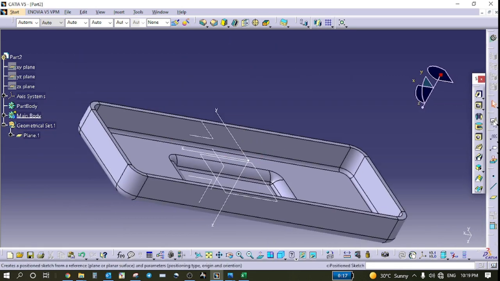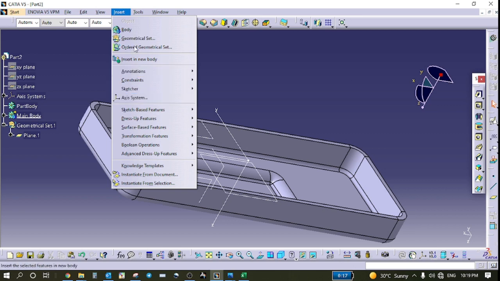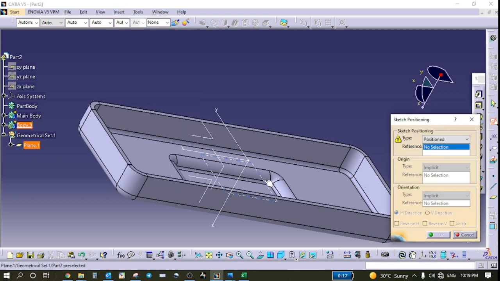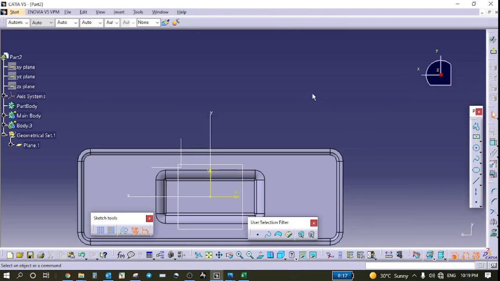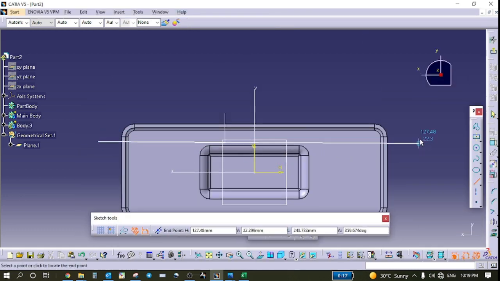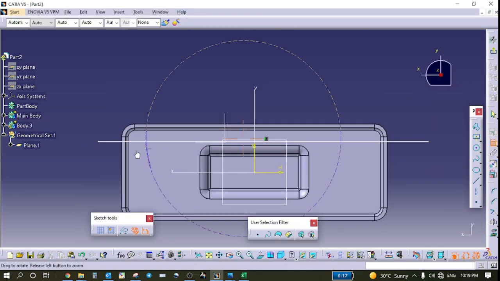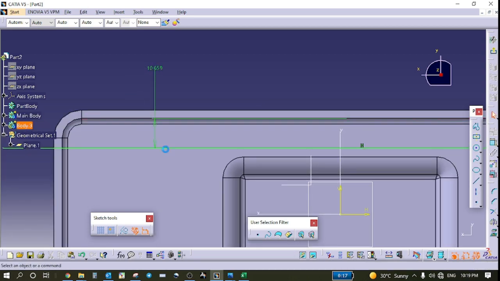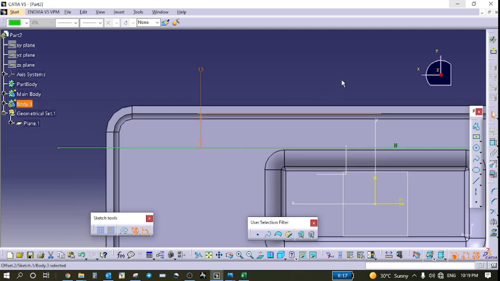So we will start. We will insert one body and draw a sketch on that plane. It's easy to maintain the rib height. We will take a horizontal line, and the distance between two ribs should be 12 mm. So we will take 12 mm, and 13 mm because we will design it using mirror.